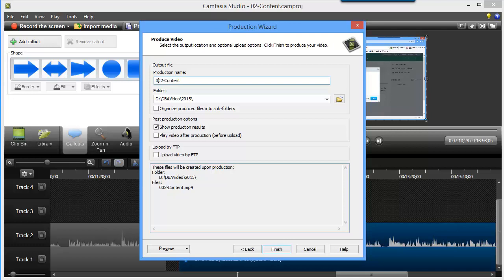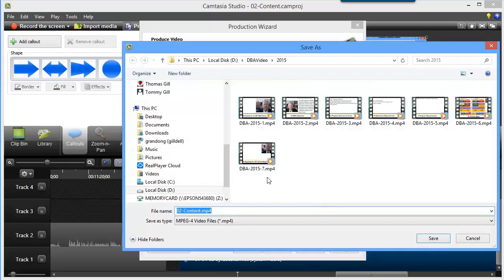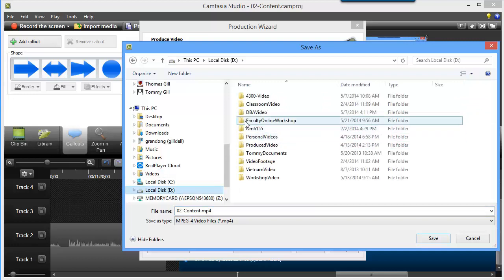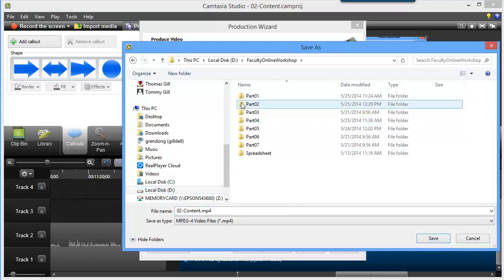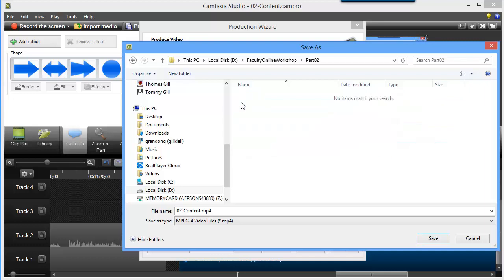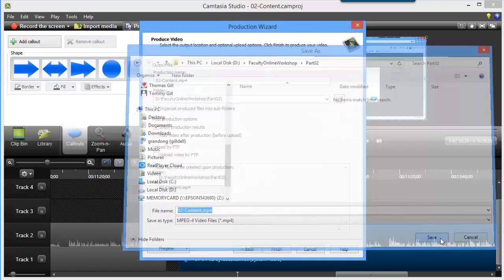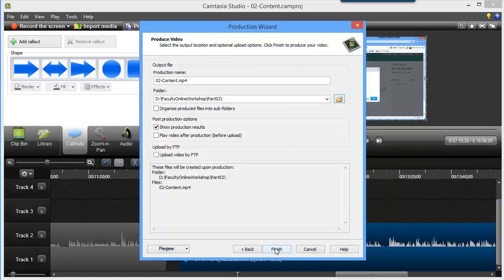Actually, what I'm going to do is put this in the same folder, just so that I know. So I'm going to change the folders, and it's really important to figure out where all your stuff is supposed to go, because if you don't, you're going to have problems. So we go to part 2, and this way I will know that it's associated with part 2, and I'll be able to add it when I create a new project. So now I'm going to do a save, and now I'm ready to finish.